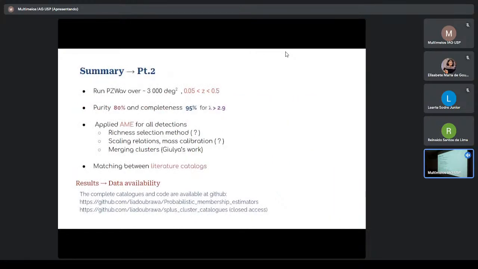Okay, so summary of part 2. We ran PCWave over the area. We have nice results of purity and completeness. We applied UMI for all the detections. And there are things we still need to discuss whether we apply or not, like future work: if we will apply a region selection method for this catalog, because we may want to reduce the contamination and produce some calculations and mass calibration using weak lensing.